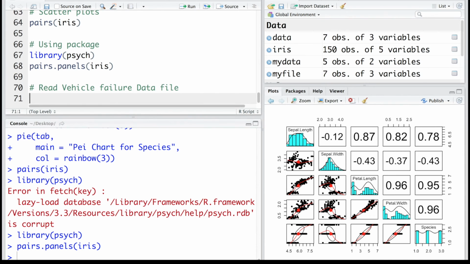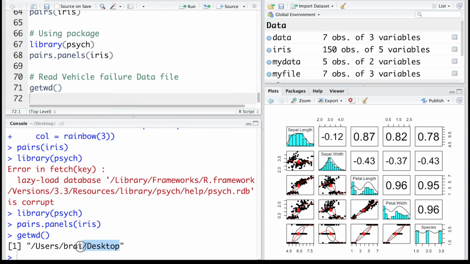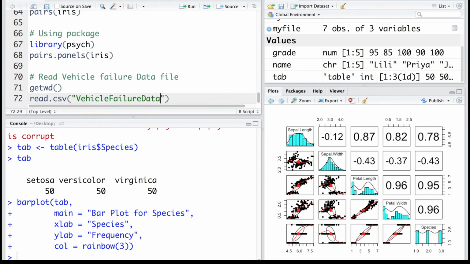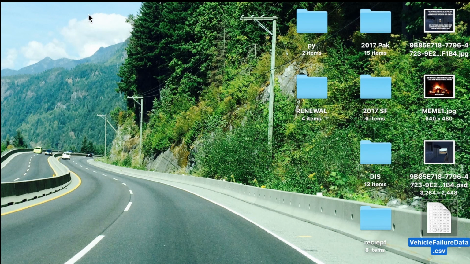So let's read a vehicle failure data file that I have on my desktop. So we can see getwd, get working directory. Since our working directory is still desktop, we don't have to really specify all the details. We can say, so this is the file that I have on my desktop, and it is vehicle where V is capital, F is capital, and D is capital.